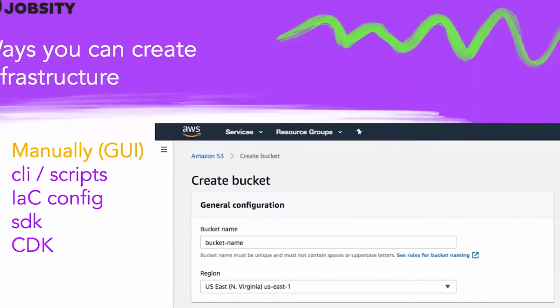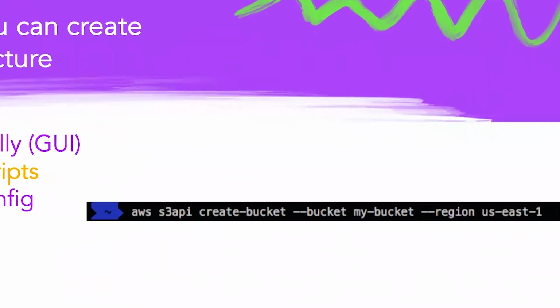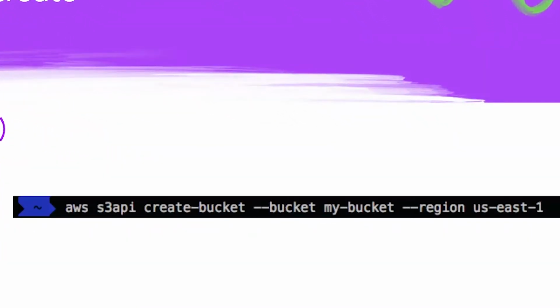Next, maybe you can automate some stuff, and you say, okay, I want to write some scripts and I want to use the CLI to achieve what I want. And yeah, it's cool, right? It's easy. You can create a script file with your infrastructure, maybe create a bucket, database, and a server, let's say, for example. But we have some downsides, right?